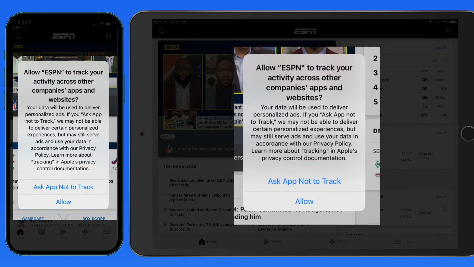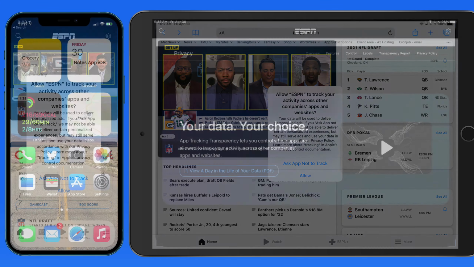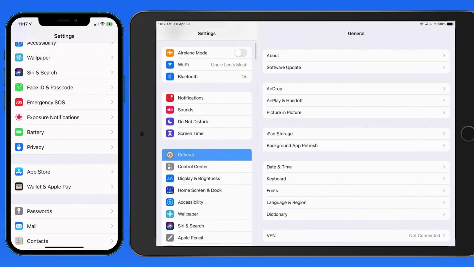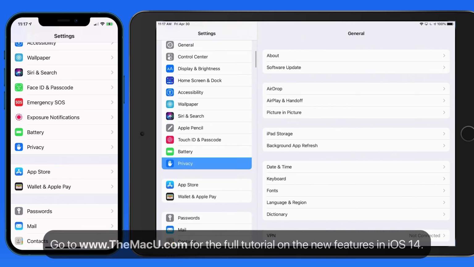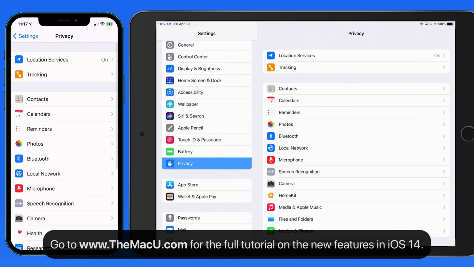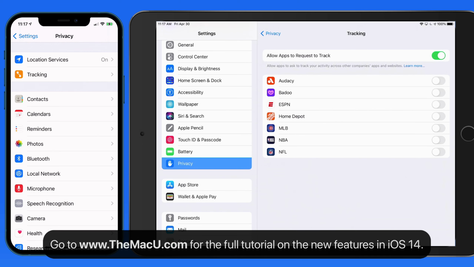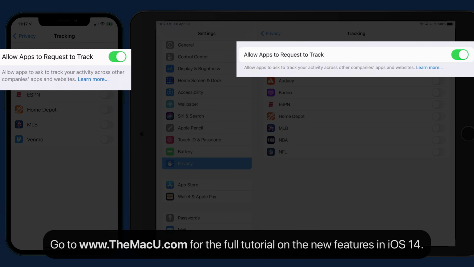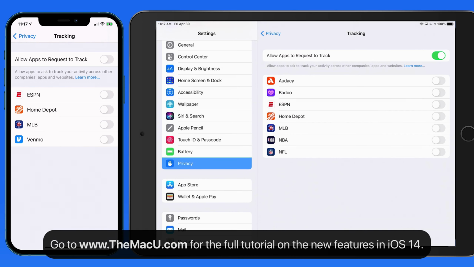If you never want to see these pop-ups, we can prevent all tracking from the new tracking section of privacy settings. Just turn off Allow Apps to Request to Track, and this pop-up will no longer appear for any apps. The answer given to every app will be Do Not Track.